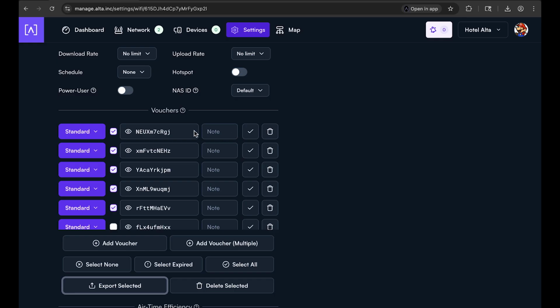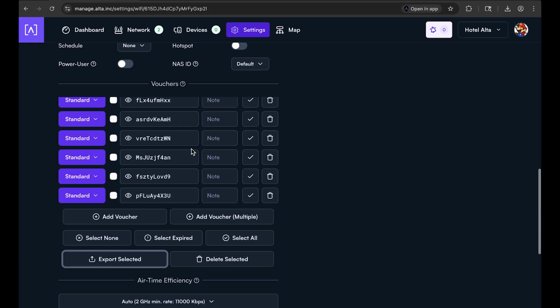So I think that about covers how to use this and how to set it up.